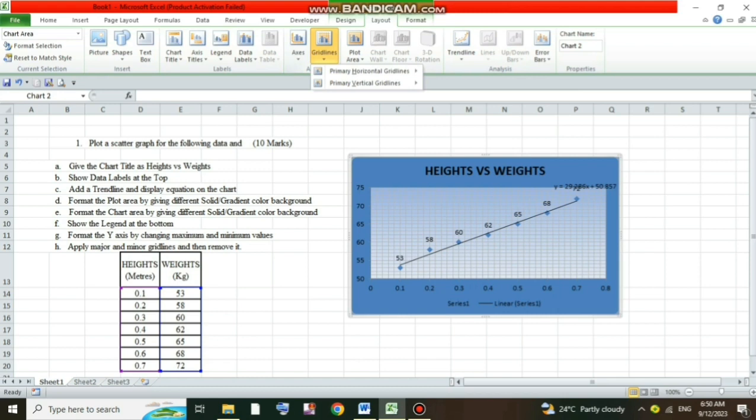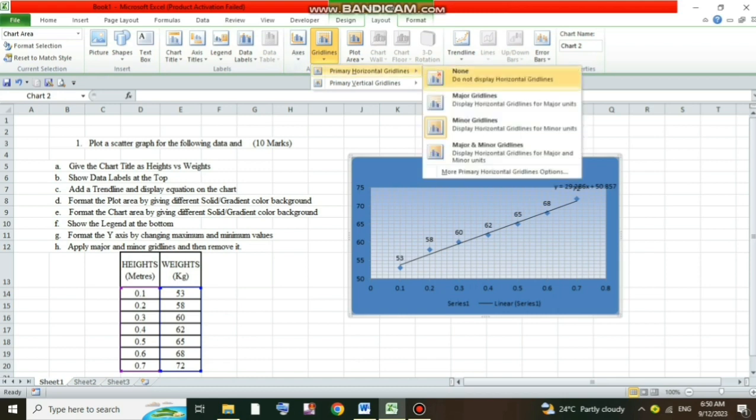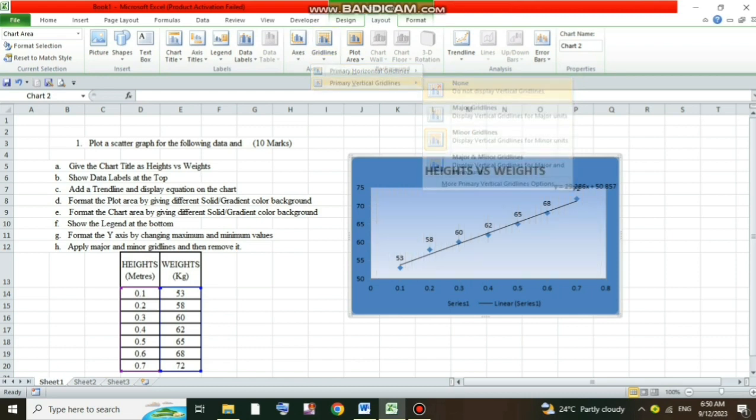Or else you can just click directly and choose None. If you click None, everything will get removed. You can see everything gets removed. So we have applied and then we have removed. This is how you do this problem.